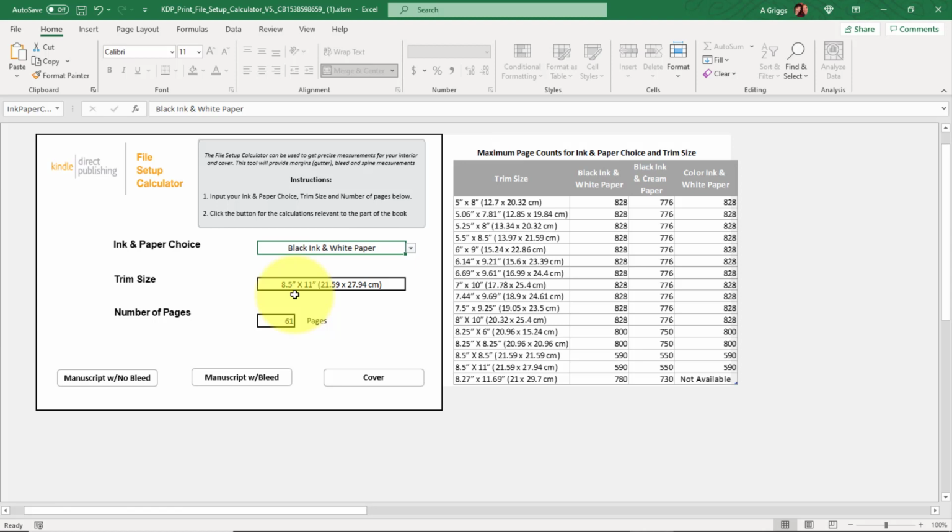And if you have images that are going to encompass the entire page, you want to allow for the bleed area. So the page size in Word is not going to be 8.5 by 11, because you have to add additional space for the bleed area, which it will calculate in a moment. This particular coloring and activity book is 61 pages, so I entered the number of pages, and then I want to select Manuscript with Bleed.